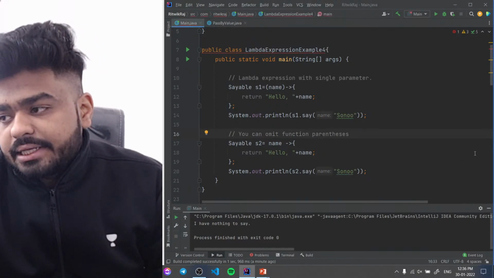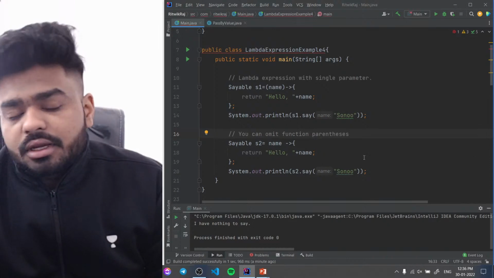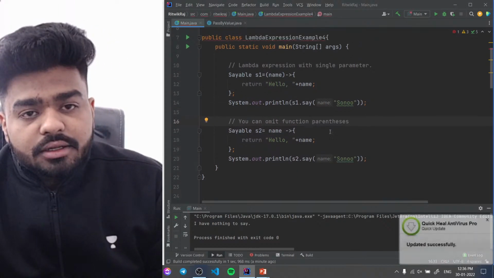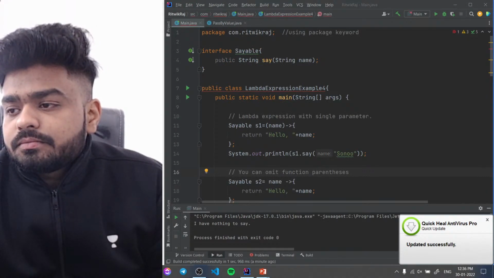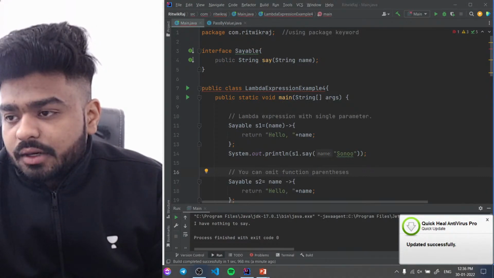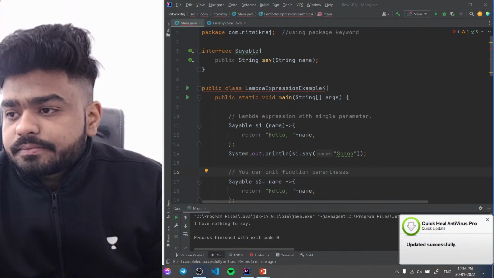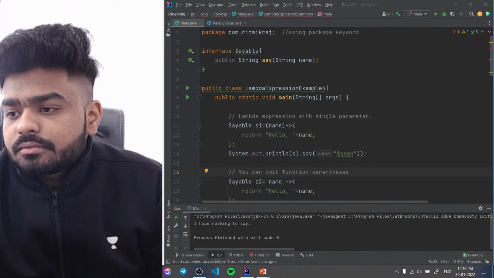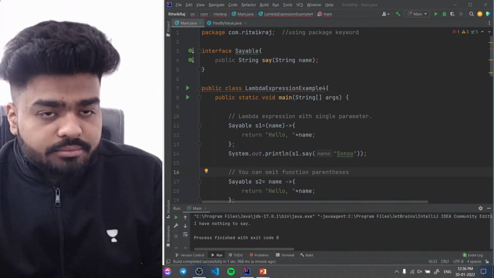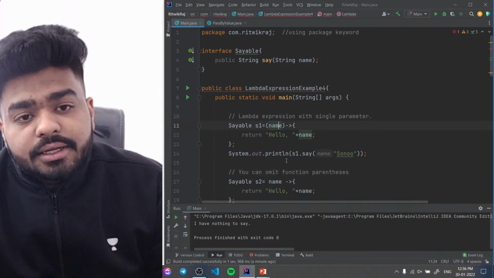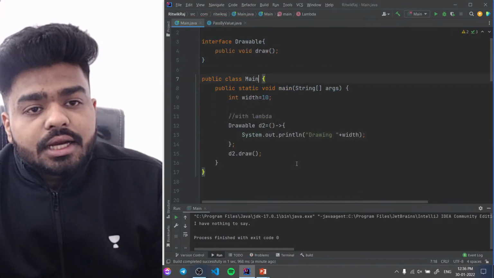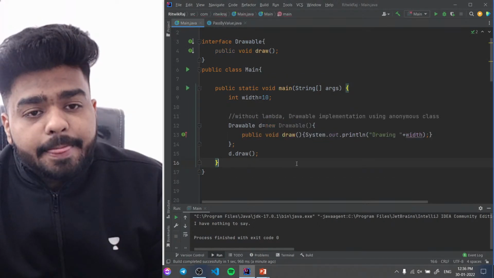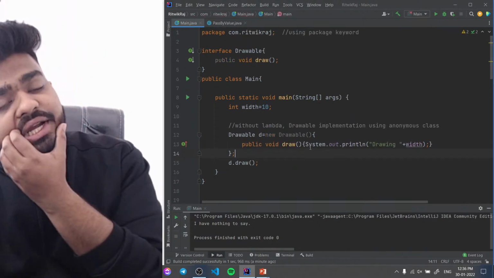Okay, 1 second. I'll take that example. Suman's. 1 second. So where is it? Without lambda one example, right? Acha, this one. Okay. Fine, have a look at it. Let's go back. I think that's the drawable one. This one, right? So have a look at here.